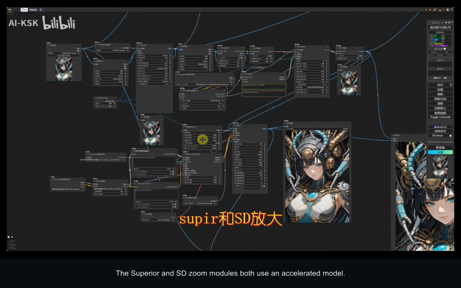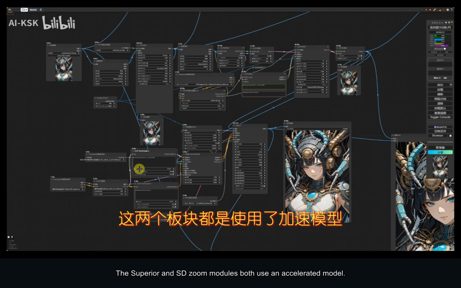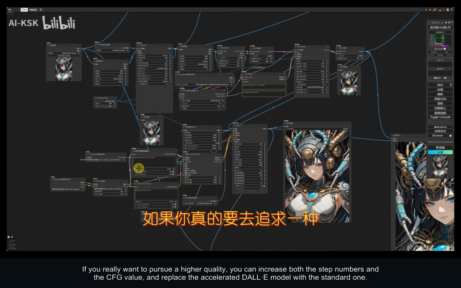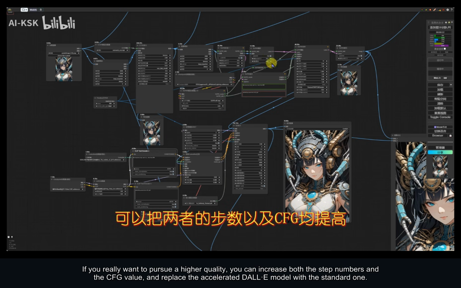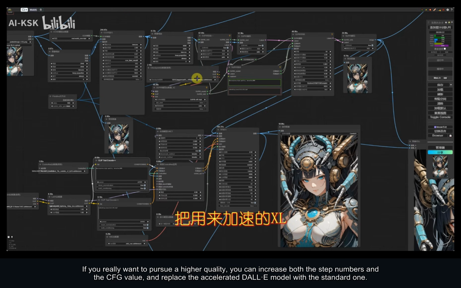The SUPIR and SD Upscale modules both use an accelerated model. If you really want to pursue a higher quality, you can increase both the step numbers and the CFG value and replace the accelerated model with the standard one.